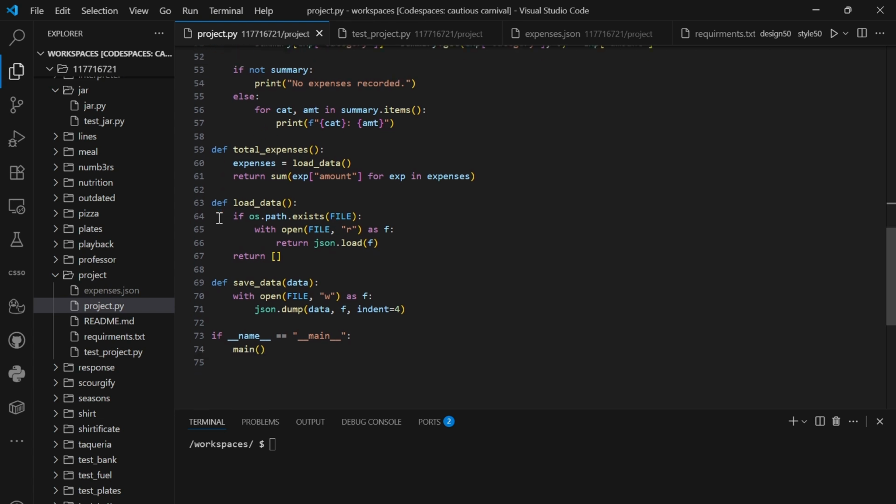For the file handling, the load data function consists of the file handling. If the file exists, it opens it in read mode, and json.load is used to convert a JSON file into a Python list of dictionaries. If there is no file, then it will return an empty list, which has been displayed here.